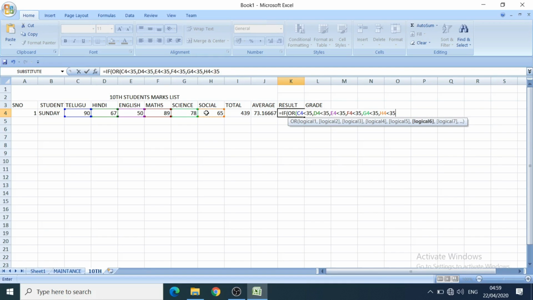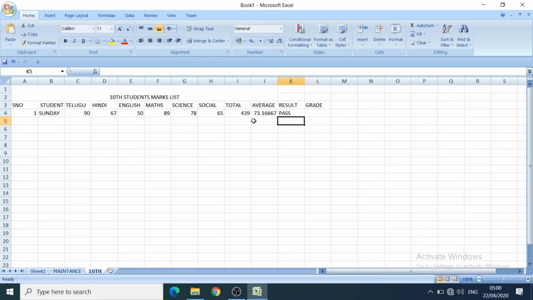So once any of them is like that, it is fail, otherwise pass. See, it is pass. If Telugu is 0, then fail. Now I want to show the grade also.